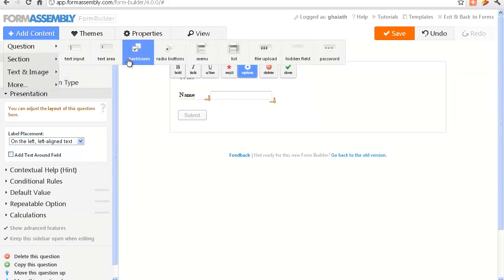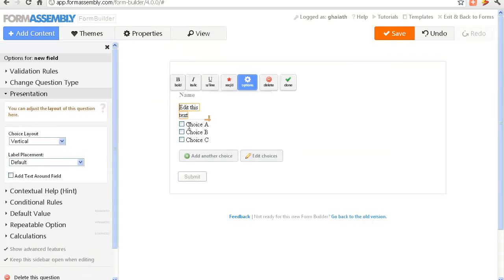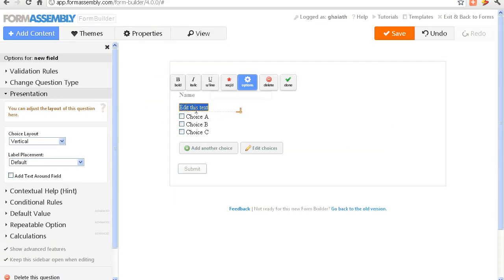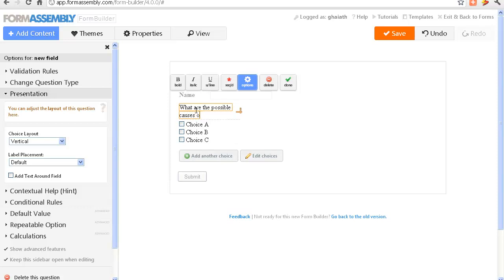We can try this, but let's see in another one. Let's add another one, for example a checkbox, so that, as we said, we can have more than one choice. So for example, what are the possible causes of whatever? Like smoking, pregnancy, okay, whatever, risk.